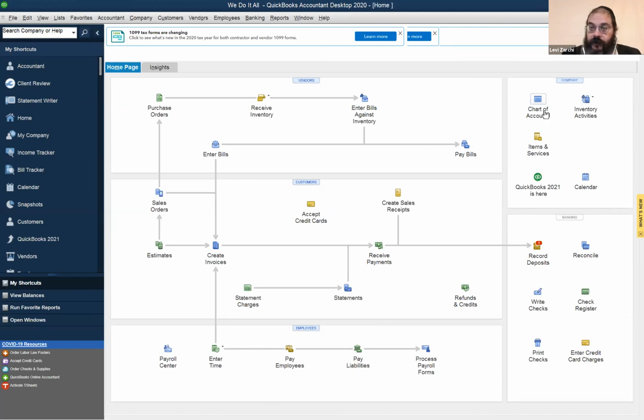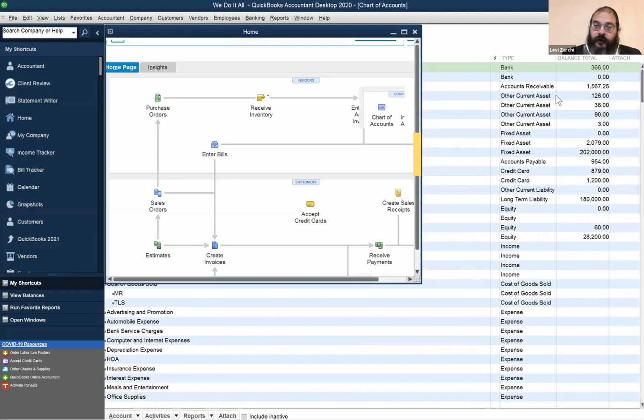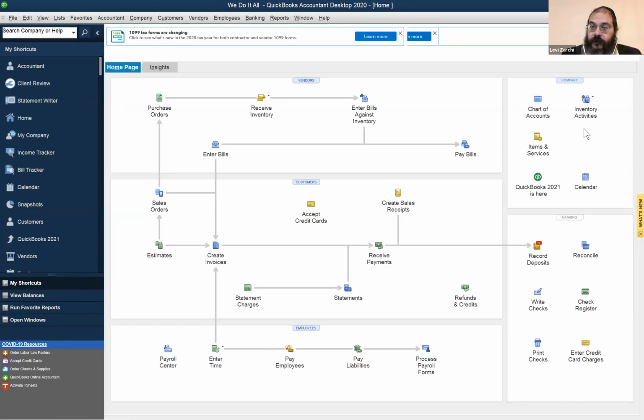We have the chart of accounts, which is in the company. You could get there also from Control A. We also have inventory activities. So if you ask where you get inventory in the homepage, it's part of the company. You can receive inventory from vendors, but inventory activities are in the company.